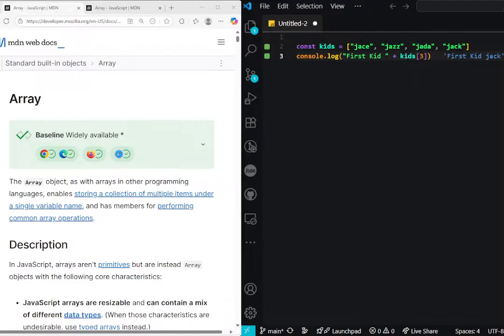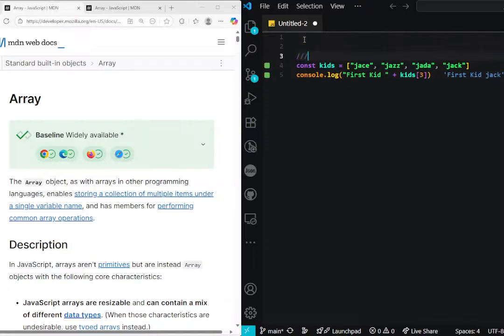This is, we'll say, array name, and accessing kids in array. Perfect. So now we know we have additional methods that we can leverage to help out with this as well.